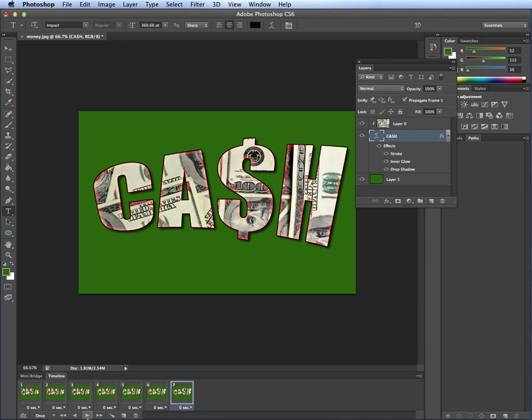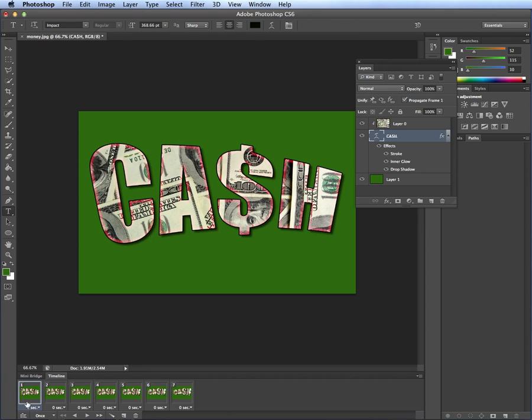So what I'd like to do is go in here, and you see all these frames that I have, 7 frames. I'm going to go to the first frame, and with my shift key selected, I'm going to go to the last frame so I can select them all, right? And then just like every other palette in Photoshop, the timeline has options, right?